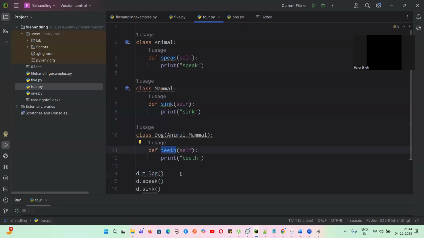Are you clear about multiple inheritance? Yes or no, guys? Yeah. Tell me, guys, yes or no? All of you? Yeah, can someone tell me, Bhuvaneshwari, are you clear with this multiple inheritance, Kalpana? Yes, sir. Yes. Clear, sir.